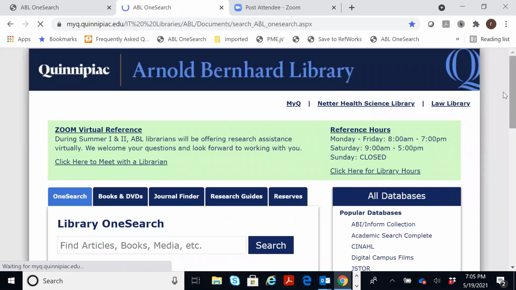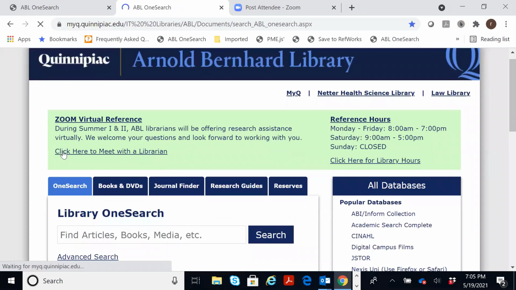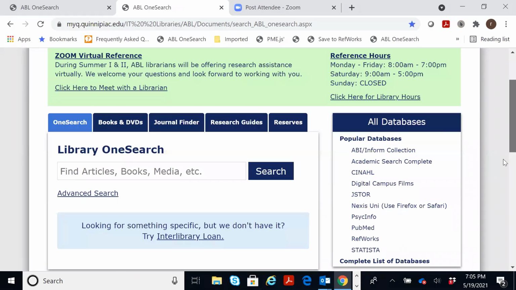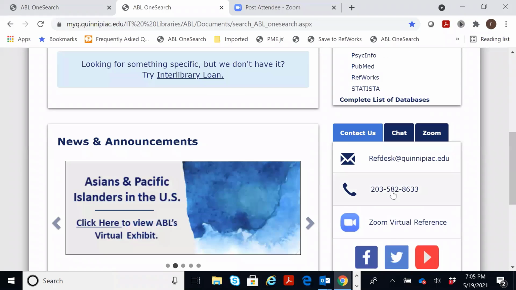So I would like to first point out a few things on our homepage. Librarians are available to assist students with all of their research needs. You can contact us by Zoom right here, okay? And during these reference hours, and they do change during the academic year and during intersession, just to let you know. If you scroll down, you can also contact us by phone, email, there's a live chat.